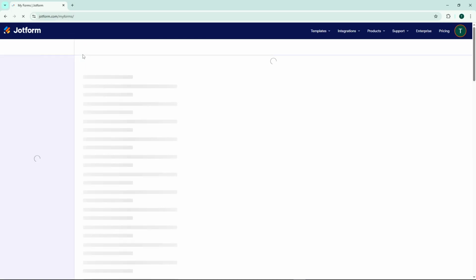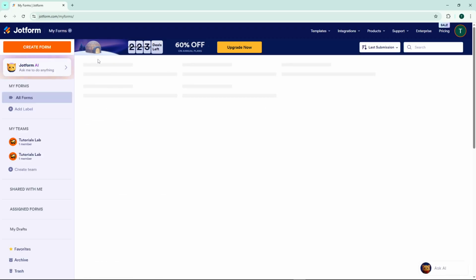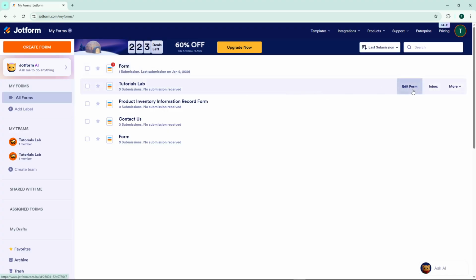Now locate the specific form where you want to disable the Submit button. Once you've found it, click on the Edit Form button. This will open up the form builder where you can make all your modifications.